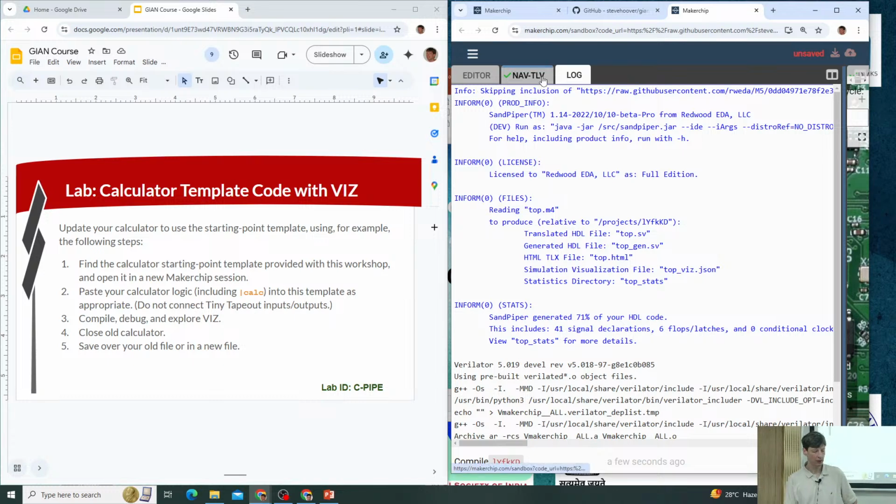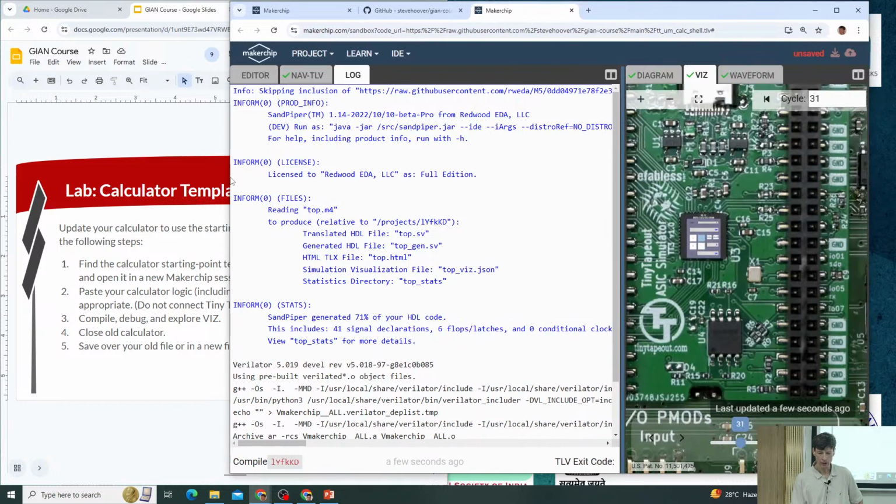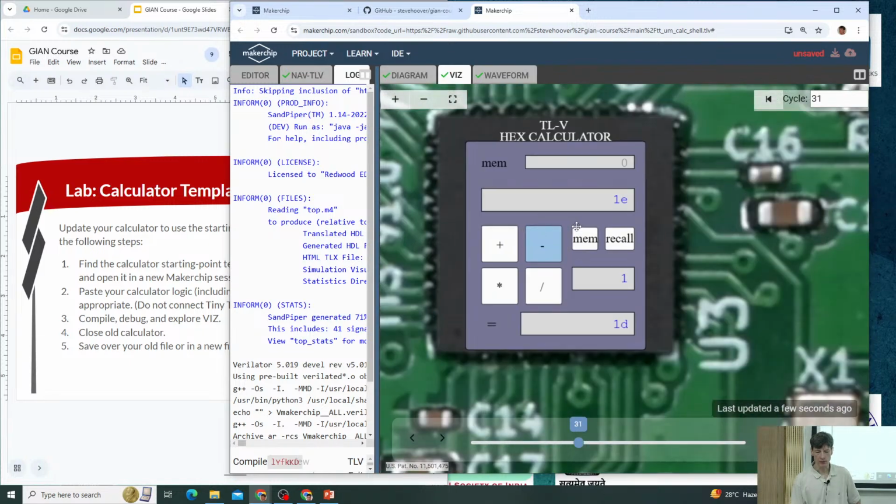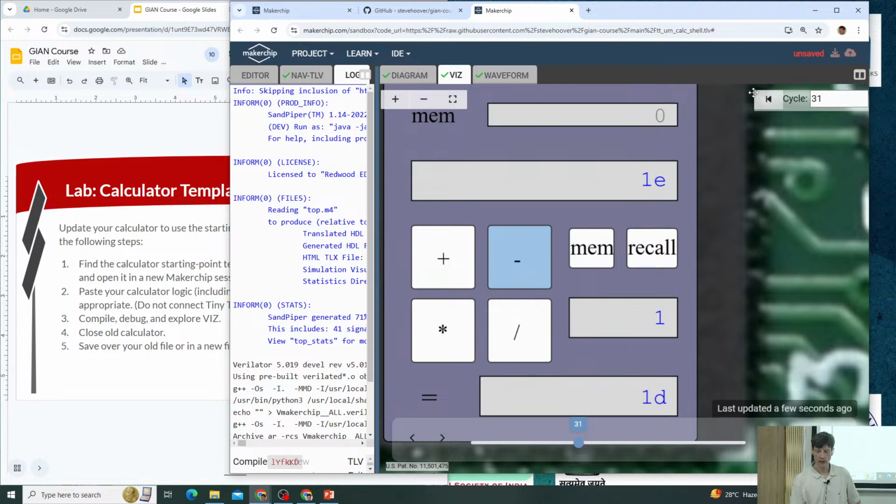So as long as you build and your log is clean, I guess this says explore viz. Nothing is actually hooked up, so I don't. Well, okay. So I think the visualization is driven off of your internal signals. So I think we can see that the calculator is operating. I'll just give you a second to finish the cut and paste.